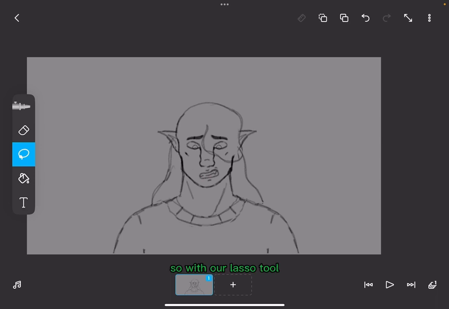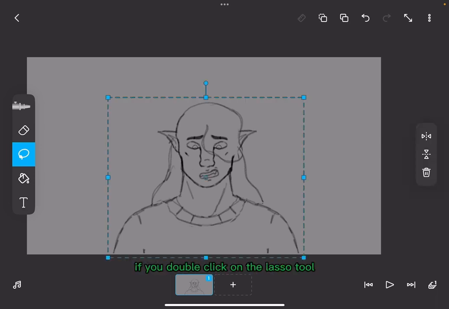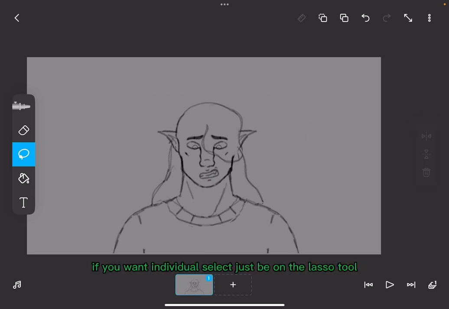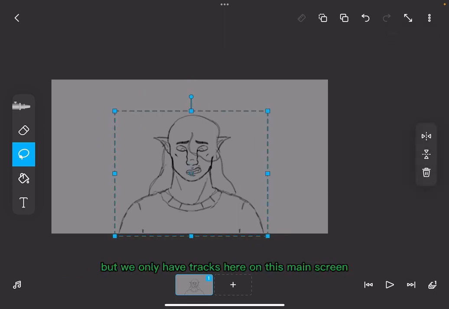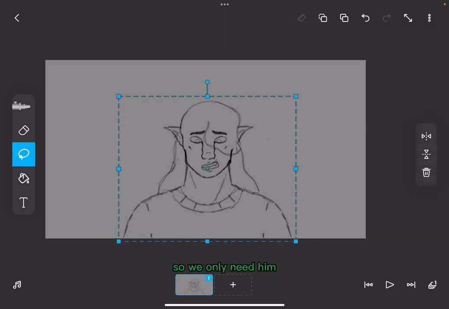So with our lasso tool, if you double click on the lasso tool, you can select whatever's on that frame. It'll select it as an entirety. If you want individual select, just be on the lasso tool and then drag your finger wherever you want it to go. But we only have Trex here on this main screen, so we only need him.